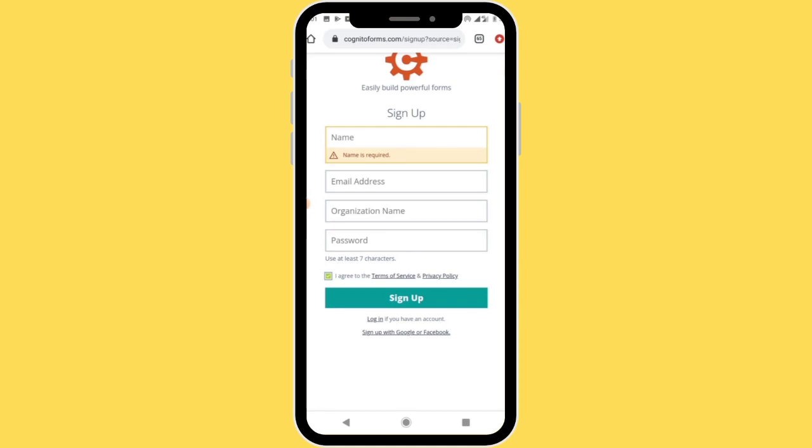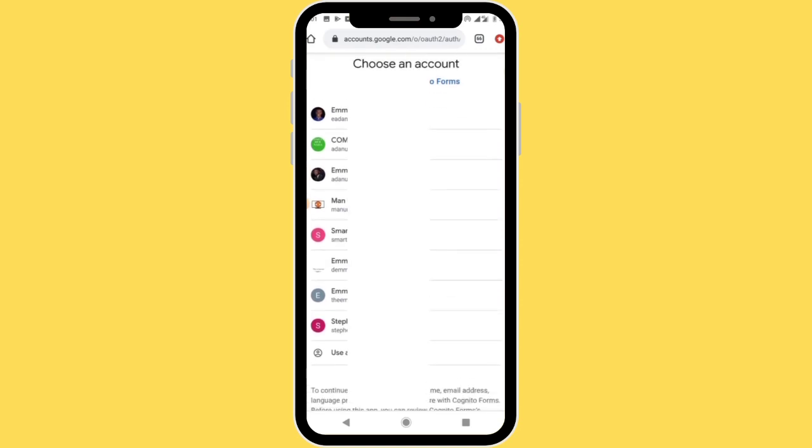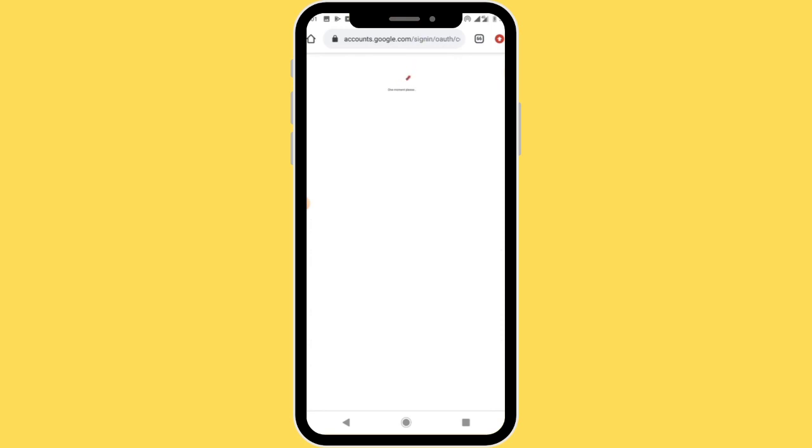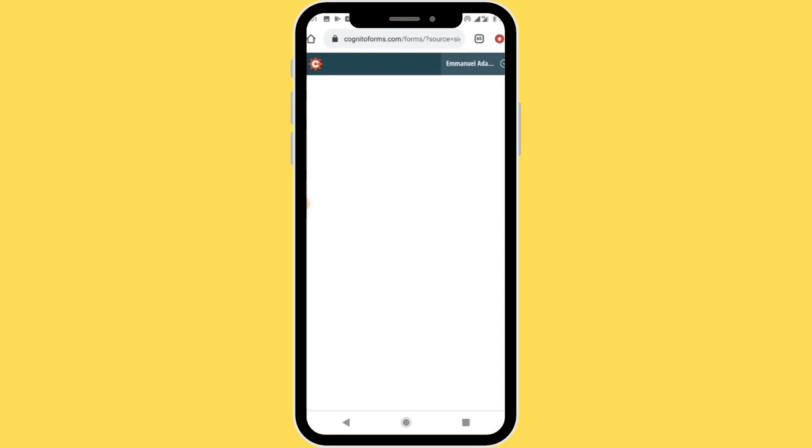All right, I already have an account, so I will just log in. I created my Cognito Forms account with my Google account, so I'll log in with my Google account here. I'll just select the account I used right here. All right, so this is what your home page will look like.